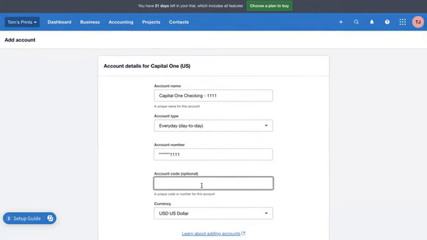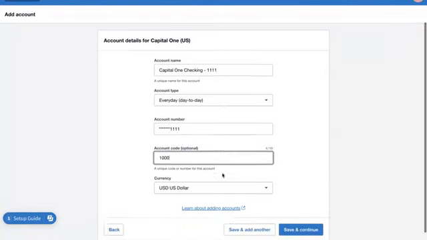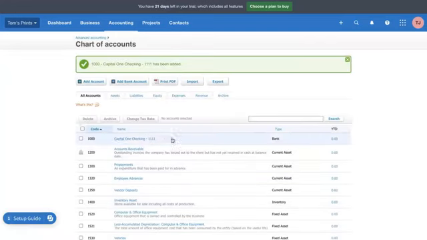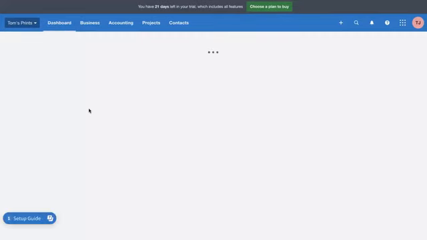It also asks for an account code. Again, this is going to go on that chart of accounts. So if you're working with an accountant or bookkeeper, talk to them about what number to use. I'm going to use 1000 because I know that's one that I can use for this. If I needed to set up other bank accounts, so credit card accounts, anything like that, I could hit save and add another. I'm just going to do one for now, so I'm going to hit save and continue. Now it's added this to my chart of accounts, and by default, it will add it to my dashboard.